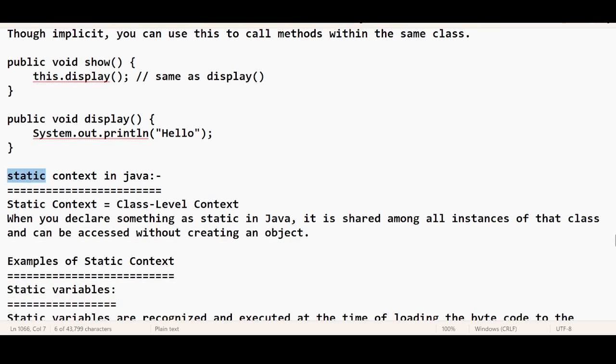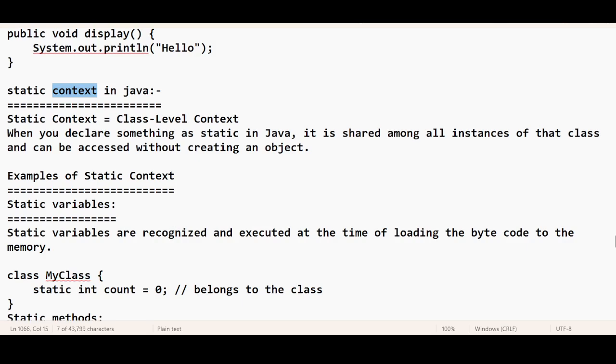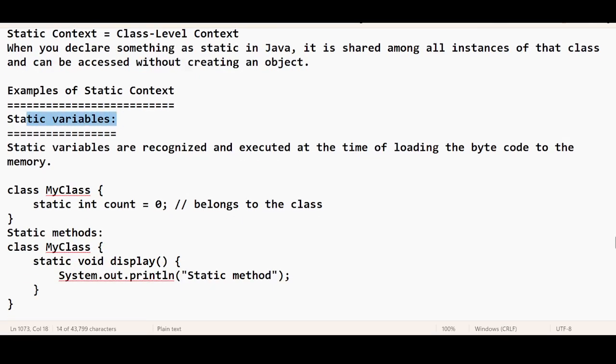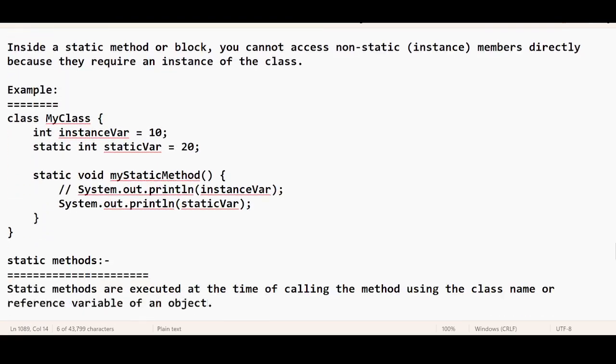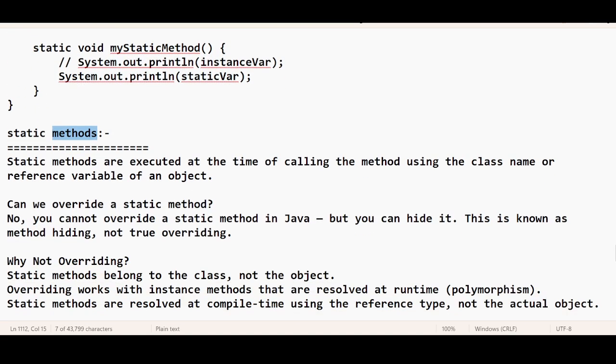And again, we have discussed the static context. You have static variables and you have static blocks. We have understood how the static blocks usually get executed. Then what else have you seen? Static methods. Any method with a static keyword is called a static method.